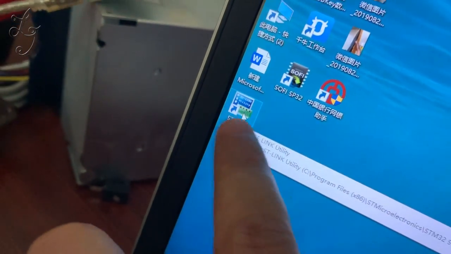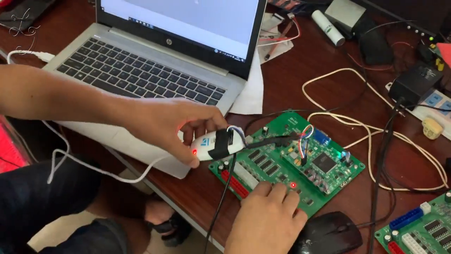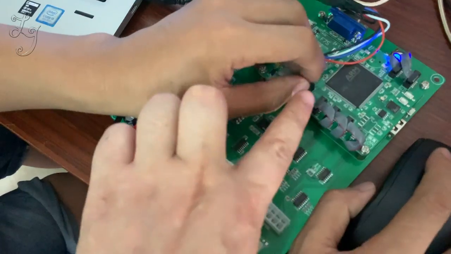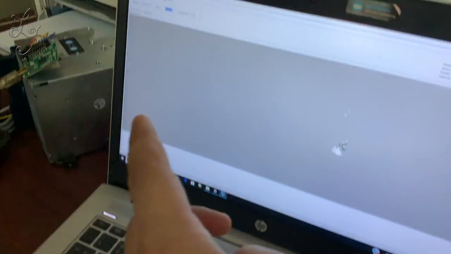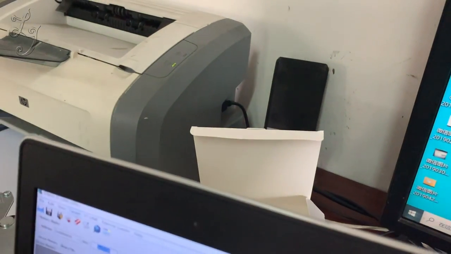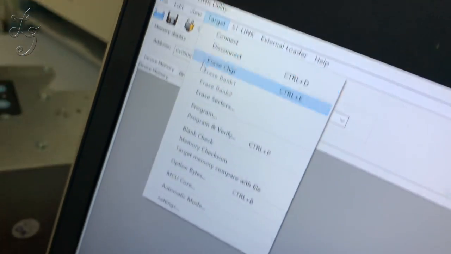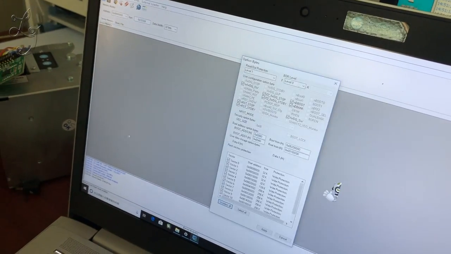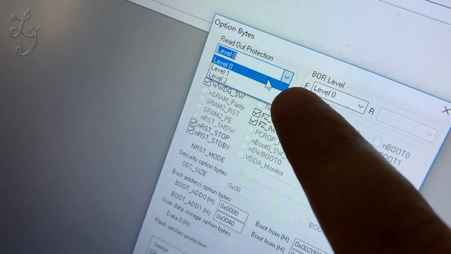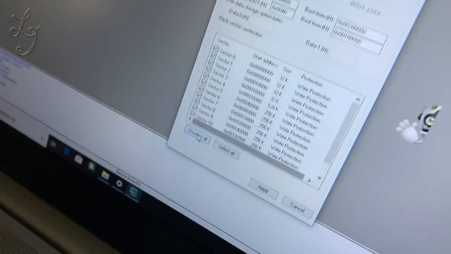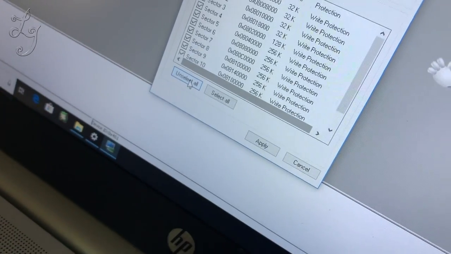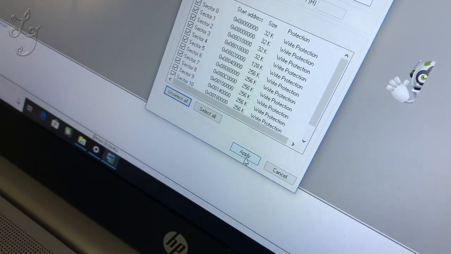Open the STM32 software. Use your fingers to make it tight right now, and then use the mouse. Click the third one, the target, and press the option bytes. Then choose level 0, and press apply. Press apply.